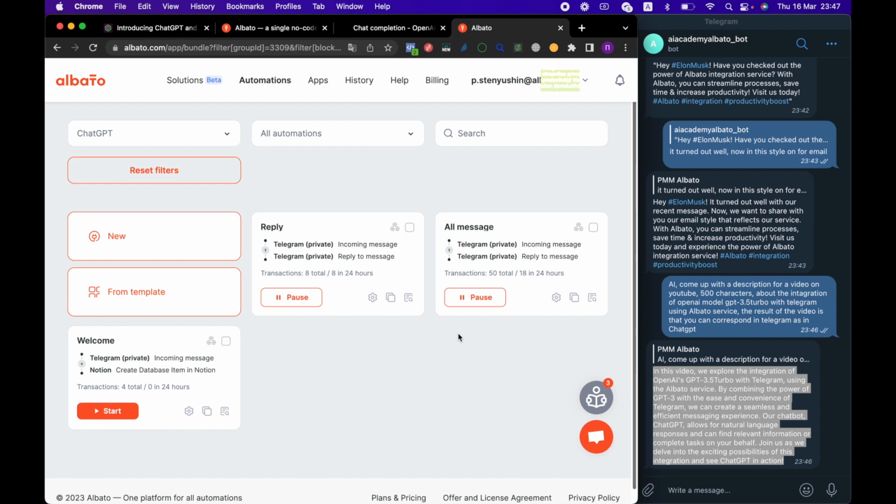Now, let's go to Albato and see how to set up this bot. Instructions on how to connect OpenAI, Telegram, and create such bots will be in the video description. We will now look at the basic settings. So, we have several automations. One sends a welcome message when a user registers in the bot. The other reacts to all messages that come into the chat, and there is an automation that reacts to the responses and passes the context of the previous messages.